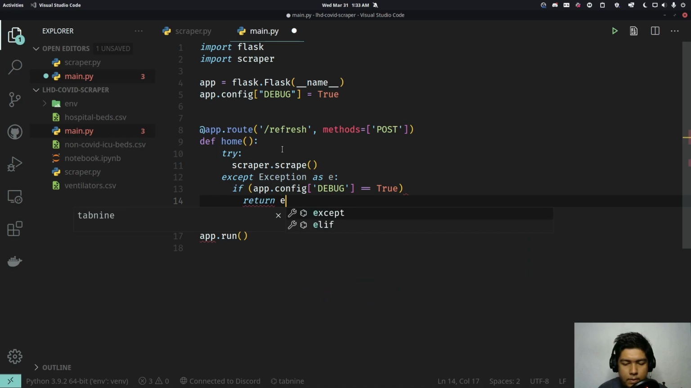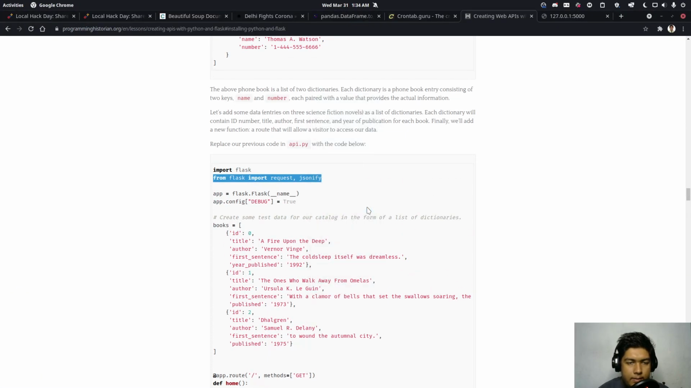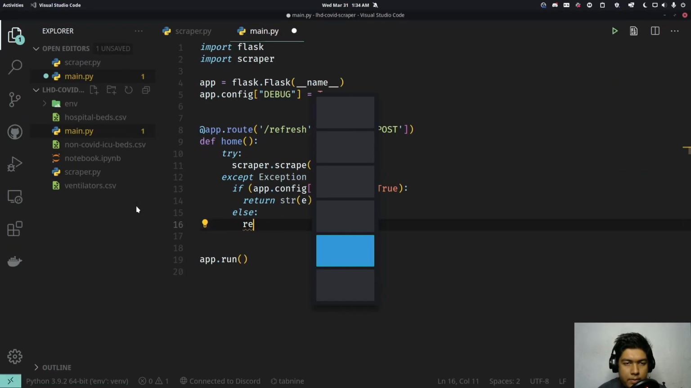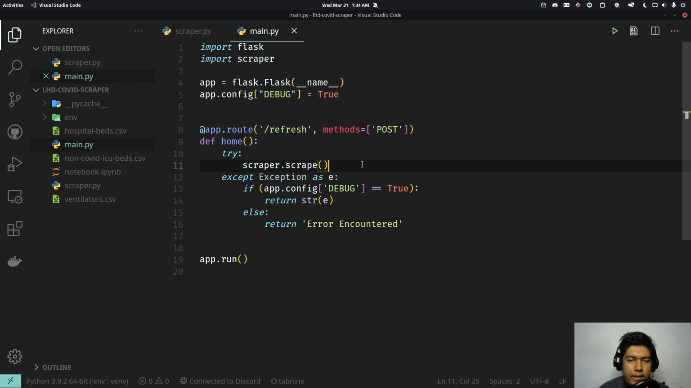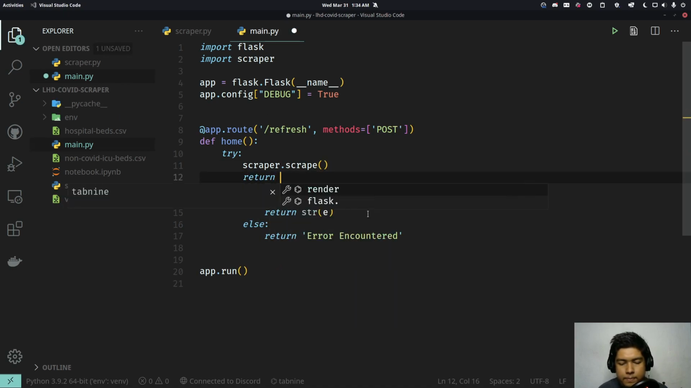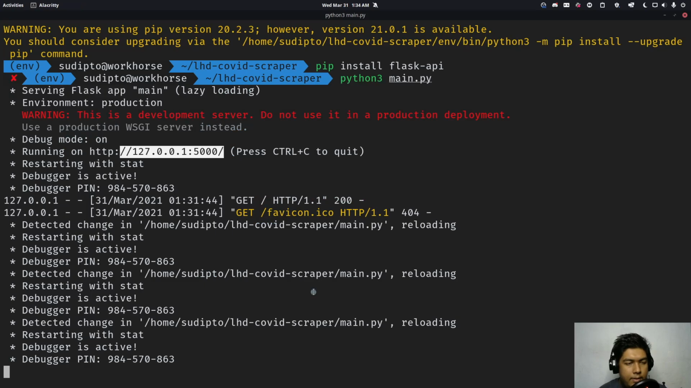return the string representation of the error, else, let's just say we could not do this thing, return error encountered, and otherwise it will scrape and return successfully scraped. Ran successfully, so we can do this and see if it is working.